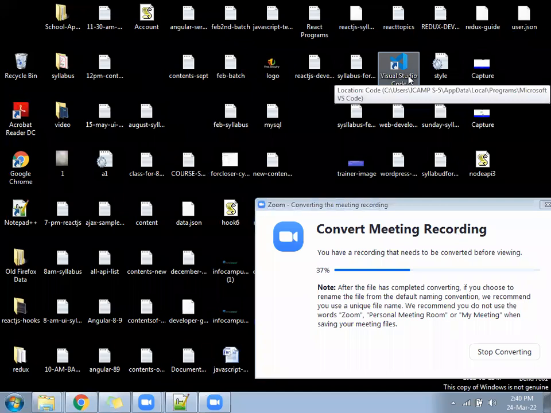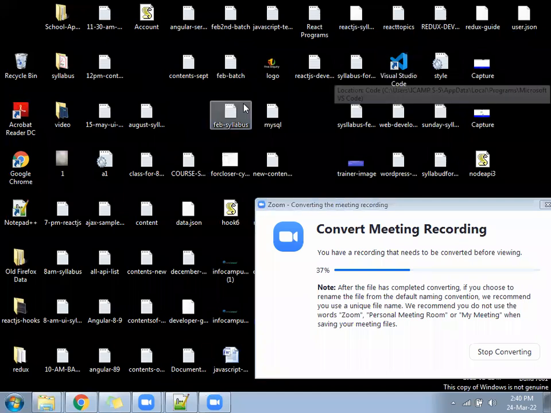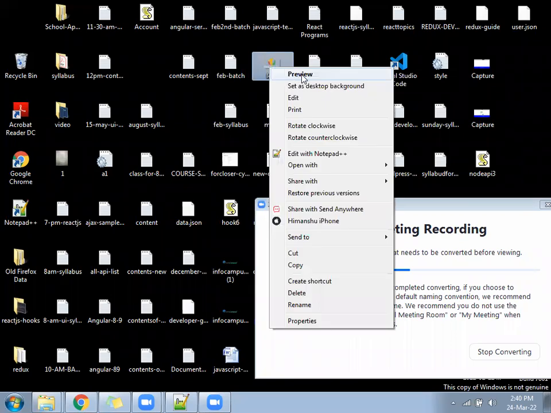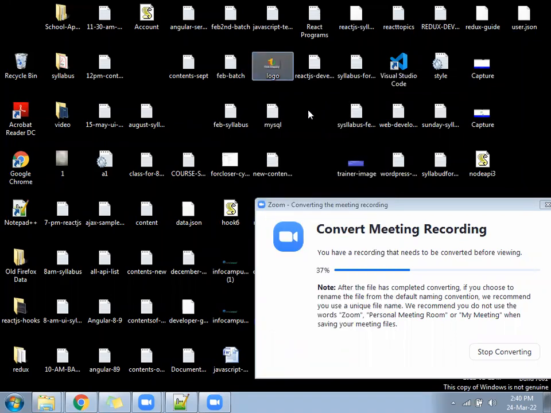Doing the right click and selecting the new option is the interaction. This is the logo. If I double click, it opens in Paint, or I can do the right click and preview here. So what is happening? Content is separate, user is separate. Now the user will come and do the interaction. How will the user do the interaction? Through the keyboard or mouse.